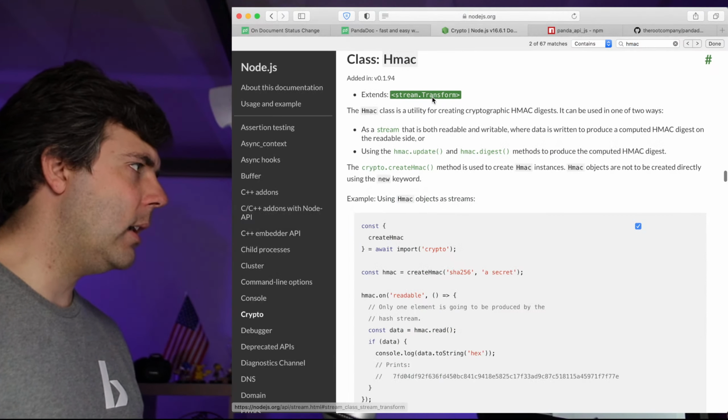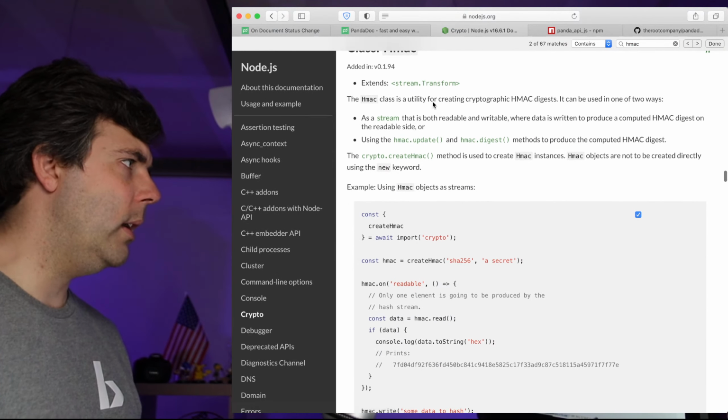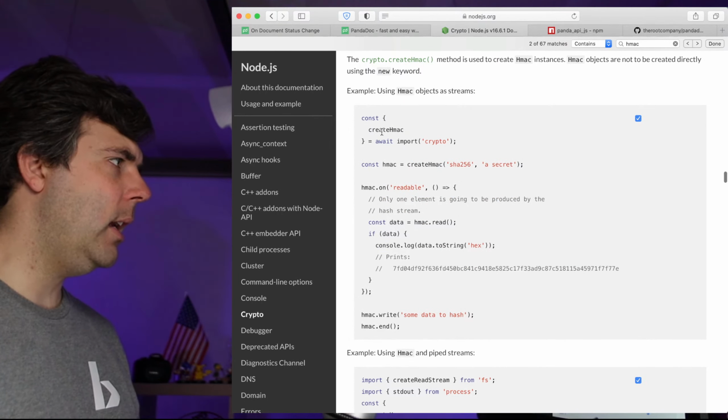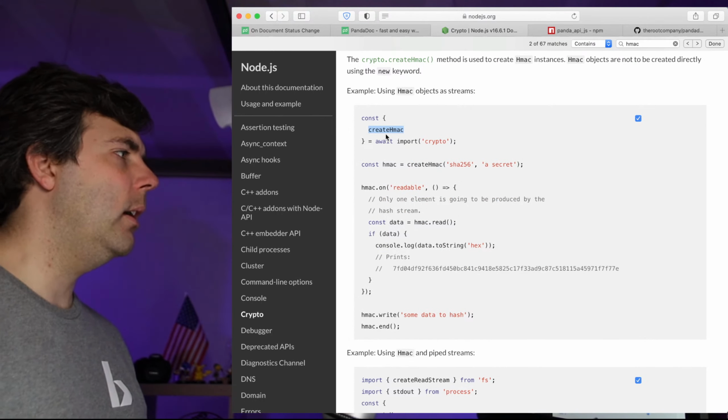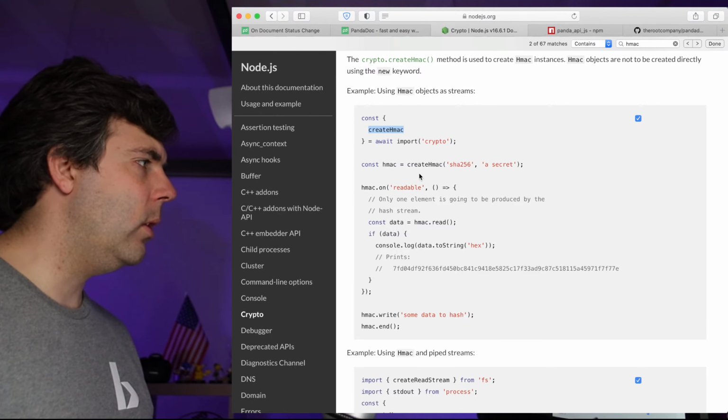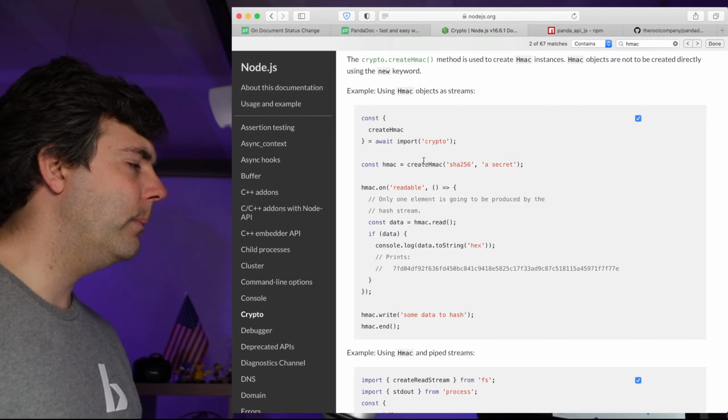Okay, HMAC. So we want to do what? New HMAC? Crypto, create HMAC. This is so ridiculous. I can't believe that the official documentation uses destructuring in this way. So stupid. Makes me angry.